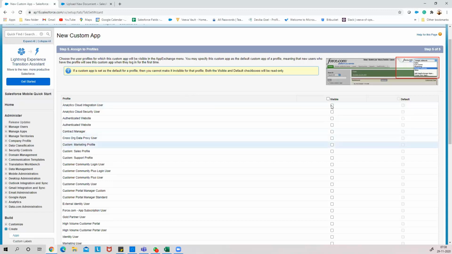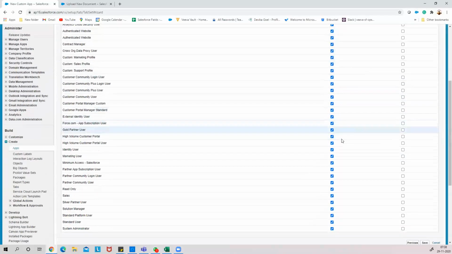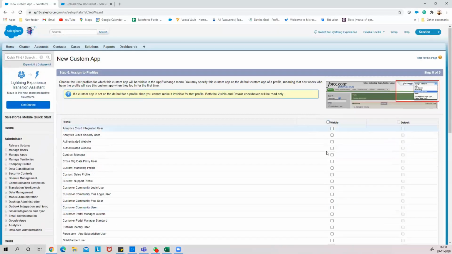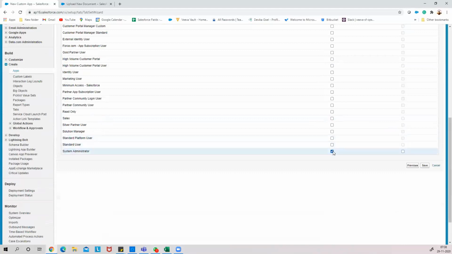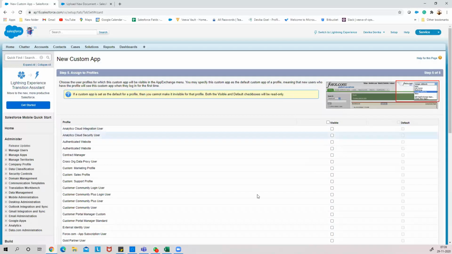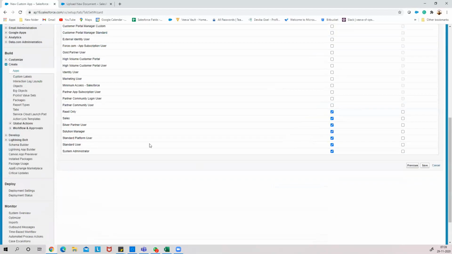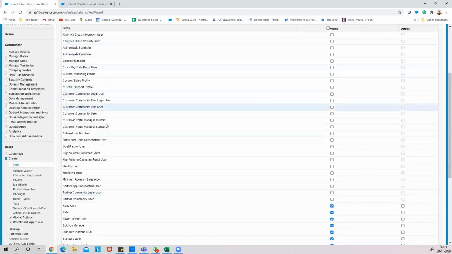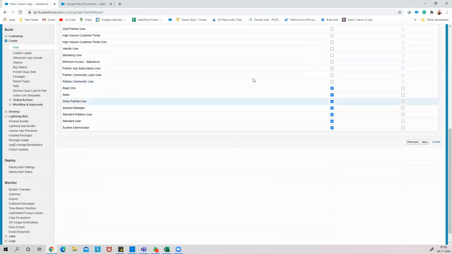Now I'm going to make it visible to all right now, but it is recommended that you make it visible to system admin, which is a must, and then a few other profiles. This is how we do it in general terms. Either you can do visible to all, meaning anybody can view this application, there's no problem. But if you do not let them view this application, they won't be able to see it. This is basically the kind of restriction we are putting on the application.